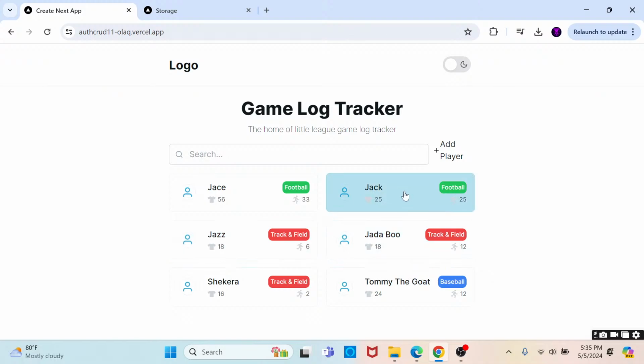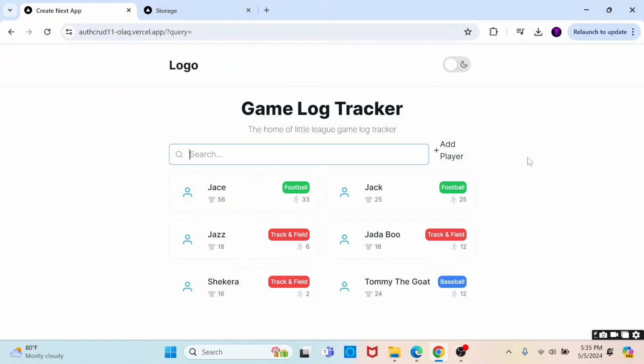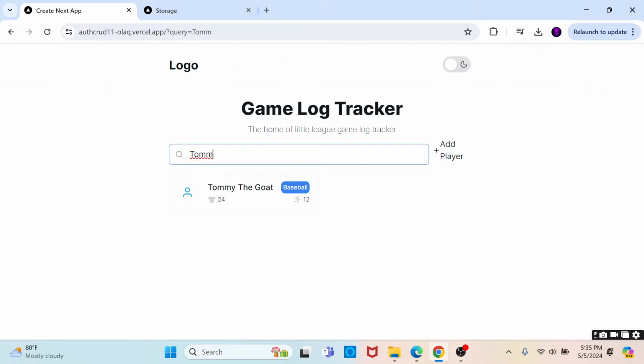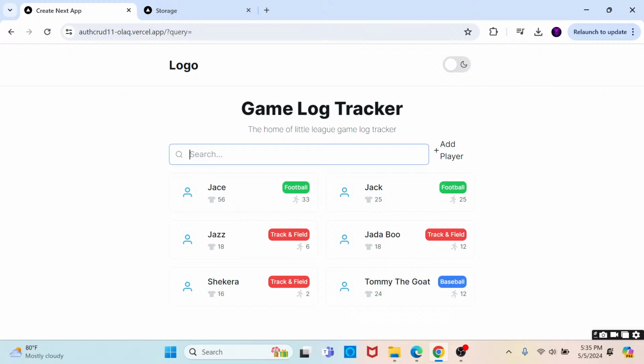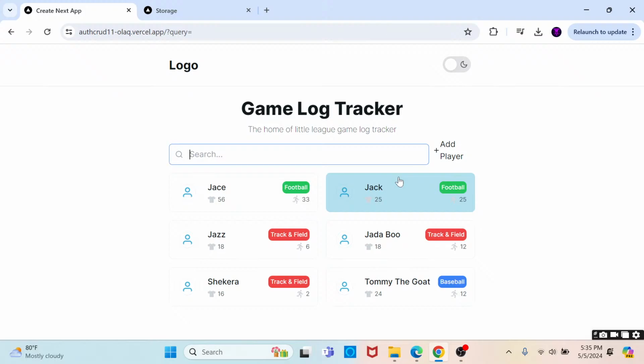Obviously you can see several players listed here within our tracker. We have the ability to search by the player's name. As you can see, we just search for Jay, just search for Tommy. If we search for Jazz, and if we happen to type a character that we don't have a result for, no players added, start tracking today.